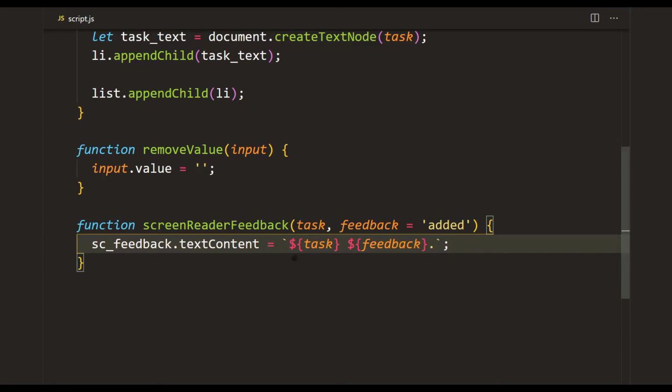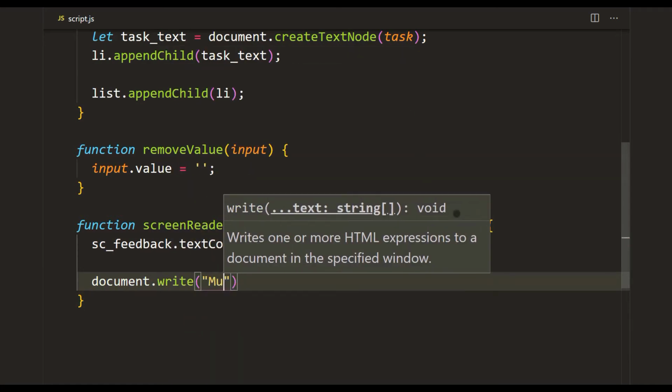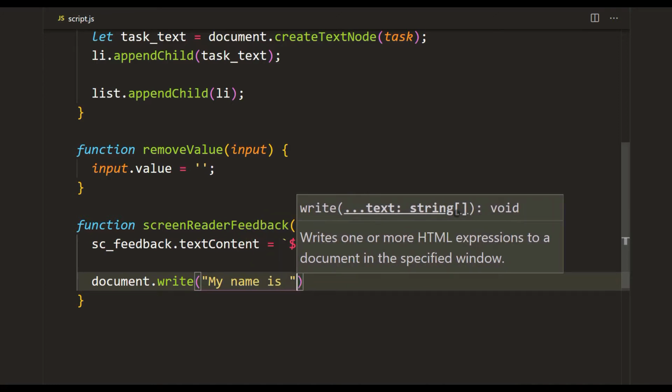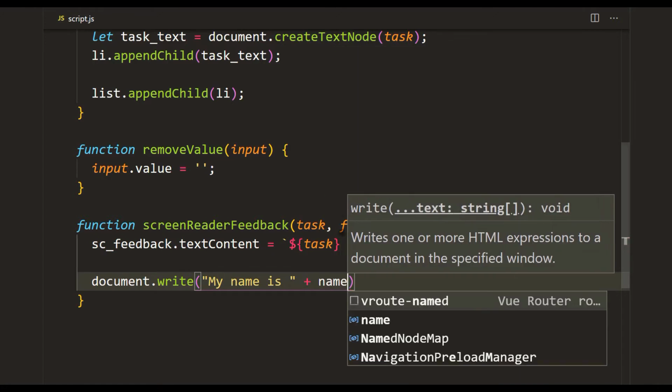If you aren't familiar with template literals, they allow you to write text content and interpolate it with variables without having to constantly break from the string literal with plus signs. In the past, we would write document.write and do something like this. For example, "my name is", and then we would break out of the quotation marks, write a plus sign, and reference a variable.